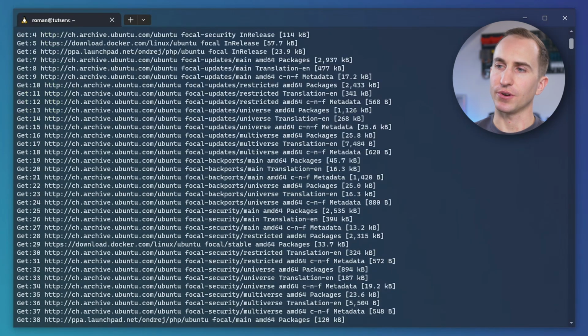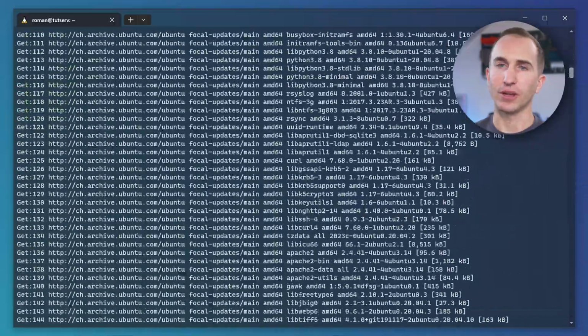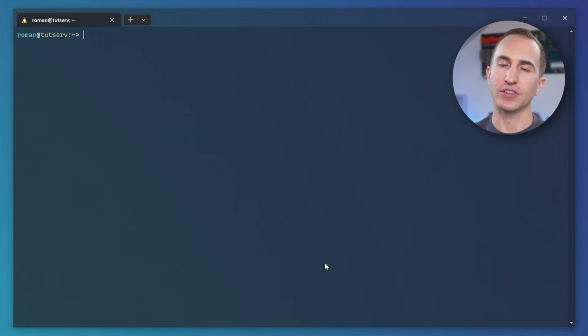So you can see this here in action. I have now all of these outputs here from installing all of the updates, and now I can simply press C and all of the output is cleared.